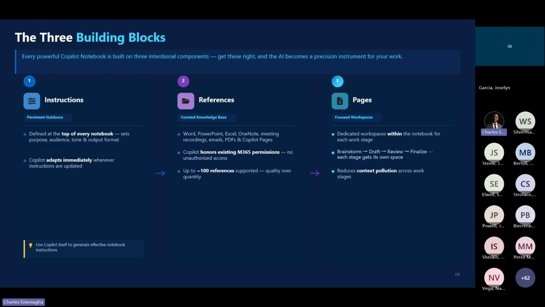Then within that notebook, the third building block is going to be pages. So you now have pages, which serve as a dedicated workspace that you can use to create specific items within the same notebook. If you want to have a section where you've created documents, the documents that you created will live in the notebook. If you want to have a specific area for your spreadsheets, they will also be there. Then if you have a specific area for your research, it will also remain within this notebook. We'll see this when we shift over to our demo session.